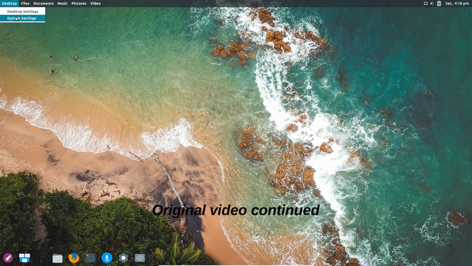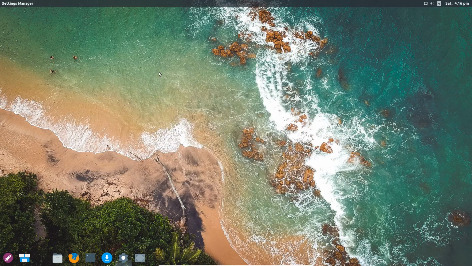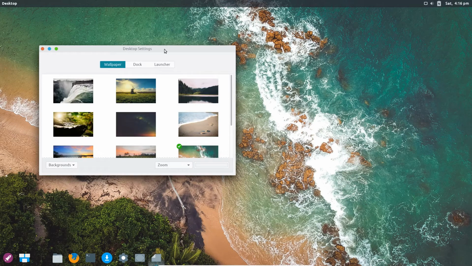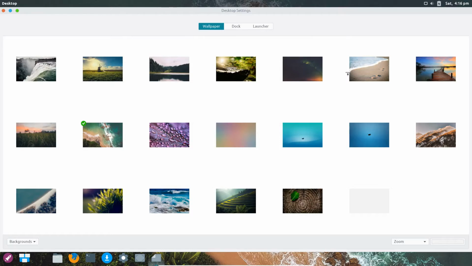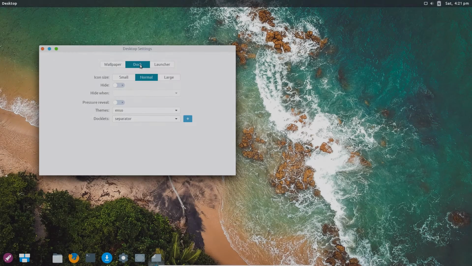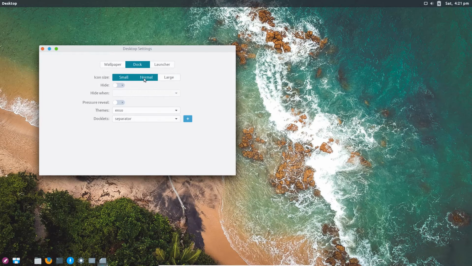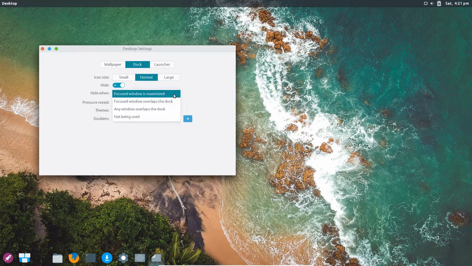So it doesn't seem to be any desktop settings anywhere. So let's right click and change the desktop background. And they've got a few backgrounds there. Yep, so that's your background selection. So after your wallpaper, you've got the dock. You've got options of icon size, small, normal, and large. You can choose to hide the dock, hide when focus window is maximized, focus window overlaps the dock, any window overlaps the dock, or not being used. So that's your options there.